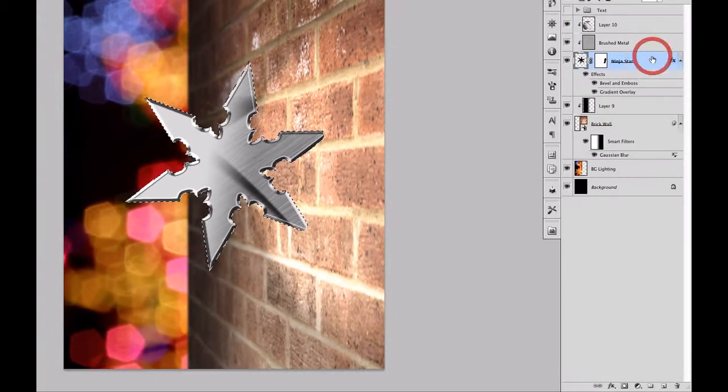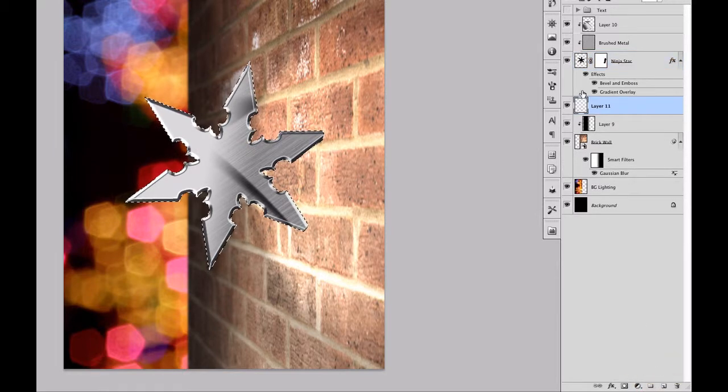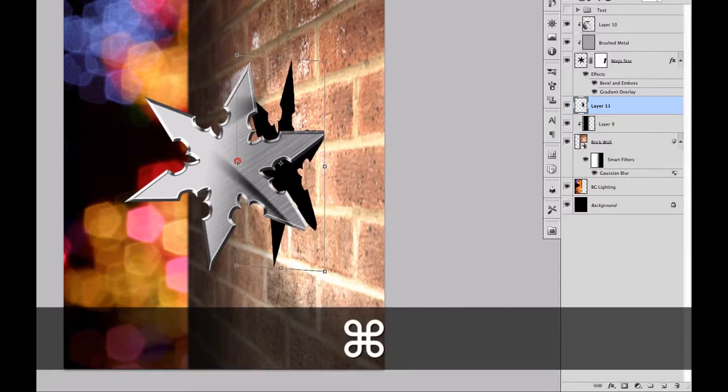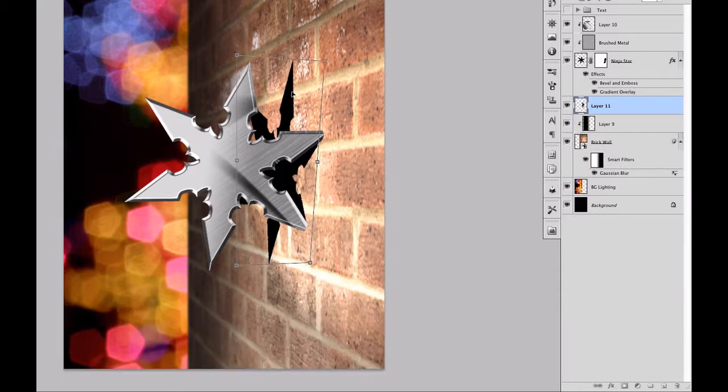Okay, so let's click on our Ninja Star layer, and I'm going to hold Command and click on our new layer to create one beneath it. We want to fill that with black, by Command delete backspace, and we'll deselect. So now we got to transform this, and we're going to distort it a little bit by holding down the Command key. And we just want to make sure that our origin for our shadow is right on the tips. And that looks good.